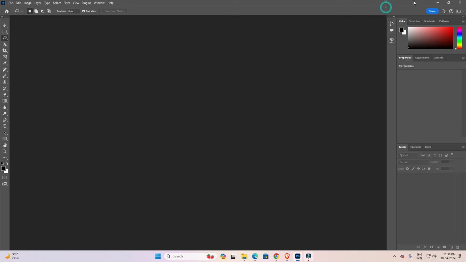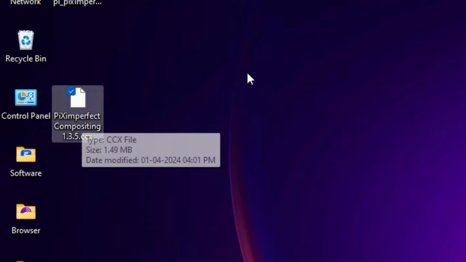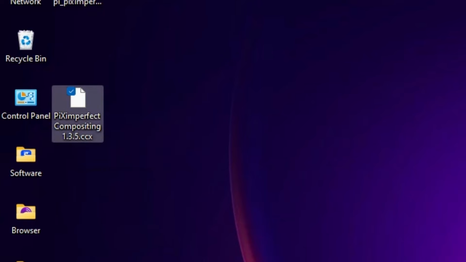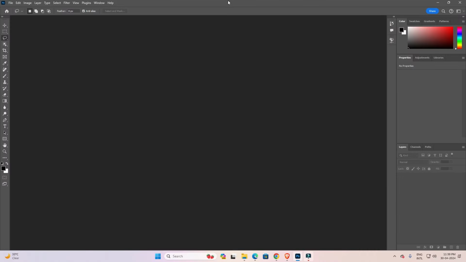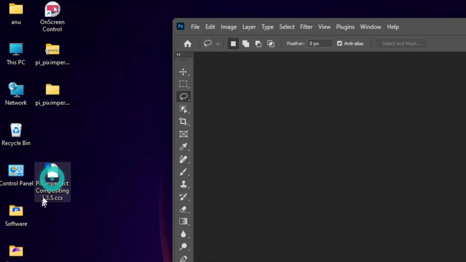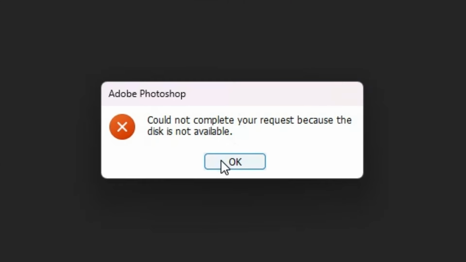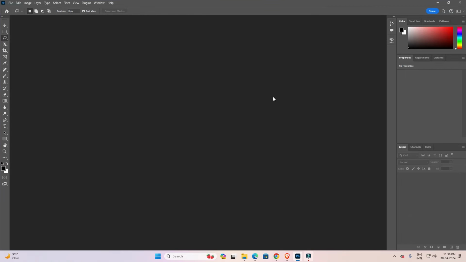On my desktop, I have a CCX plugin. I want to install that plugin. First, I go to my Photoshop and try to drag and drop it. I click it here and drag it and drop it on my Photoshop. But there is a problem. It is not installing. And we are going to manually install this plugin. It is a very easy and simple process.